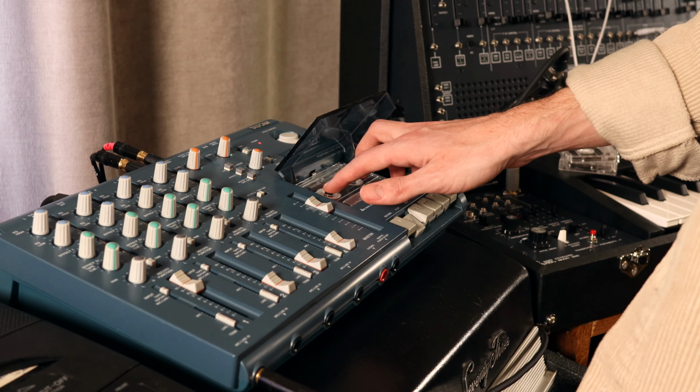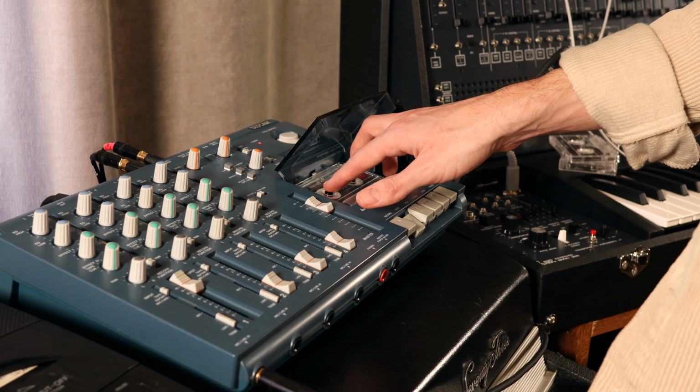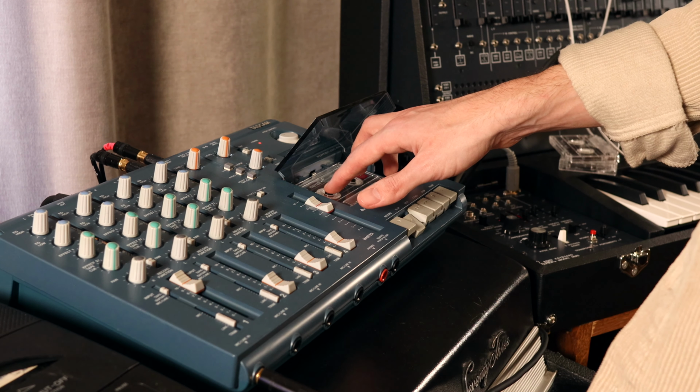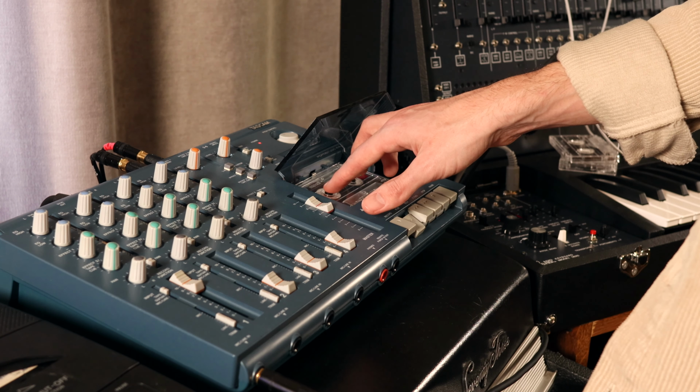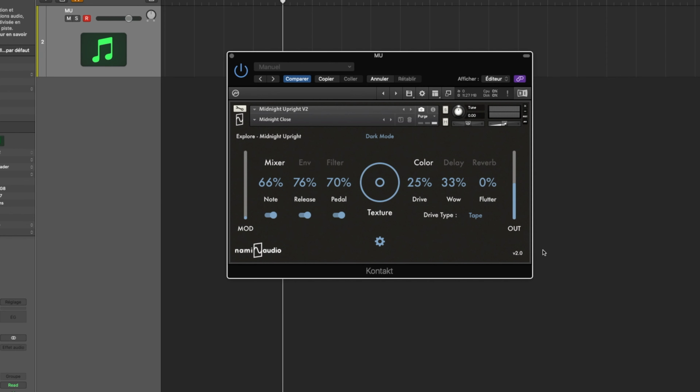One other thing I love to do with tape is what's called the flutter. It is a faster and deeper pitch modulation and almost audio dropout. And you probably guessed it already, this is what the second control is doing. So let's have a listen. Let's leave whoa as it is, and I'm going to add a lot of flutter so you can hear the effects.